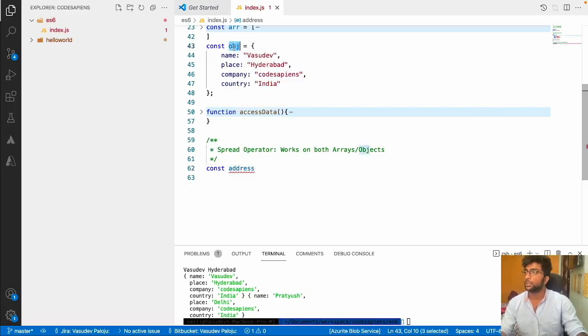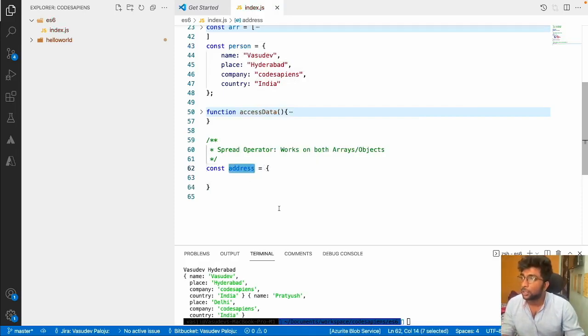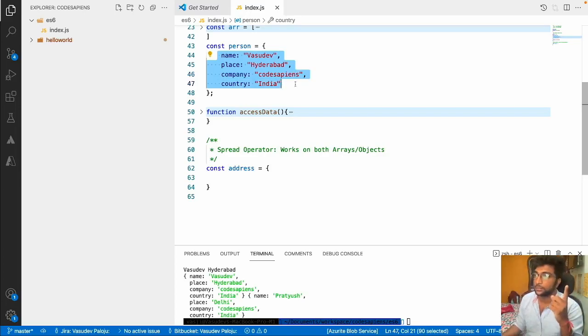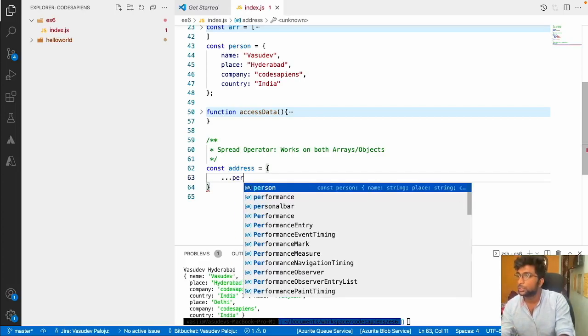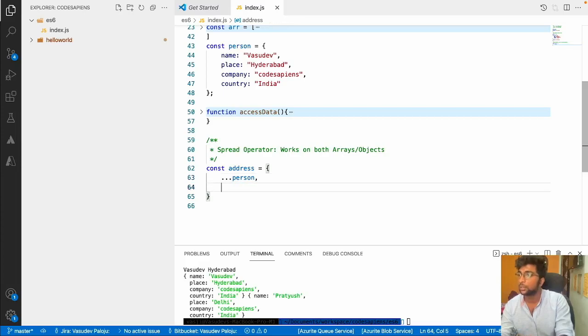So here I will put it as person object, and here I am creating a new object, right? Now in the address object, I want all the properties of the person. Additionally, I want to add a few properties. Either I copy paste all of this, but in programming, while the program is running, you cannot actually copy paste. So you clone it, you copy it using some function. But using the spread operator, you can simply do triple dot person, okay?